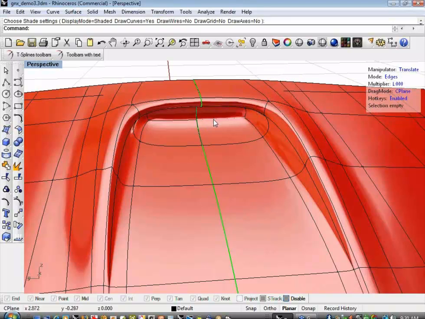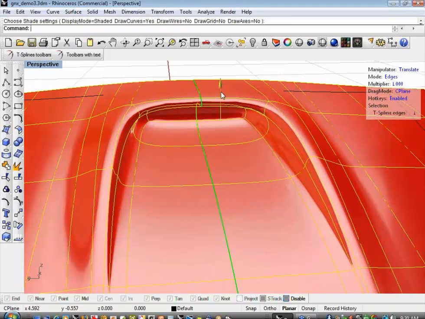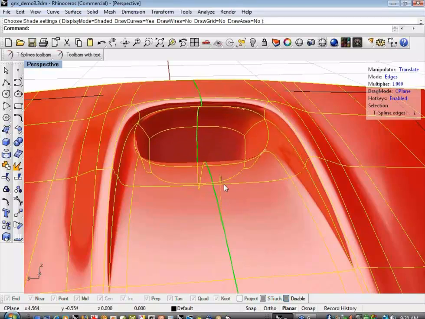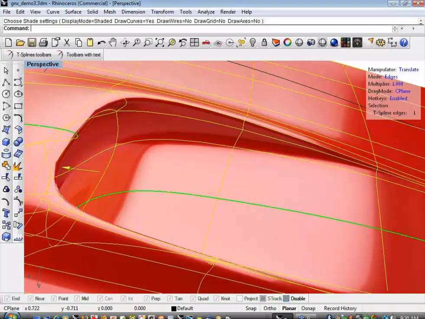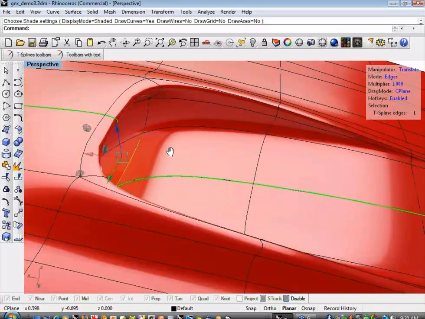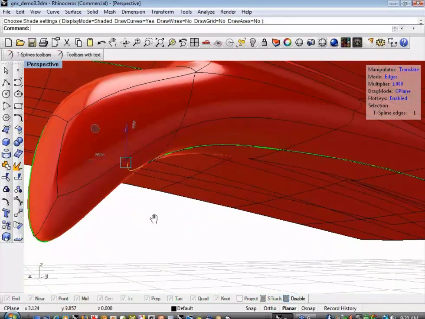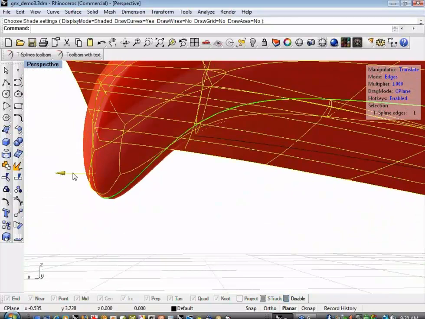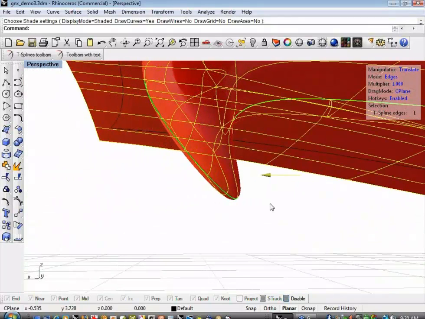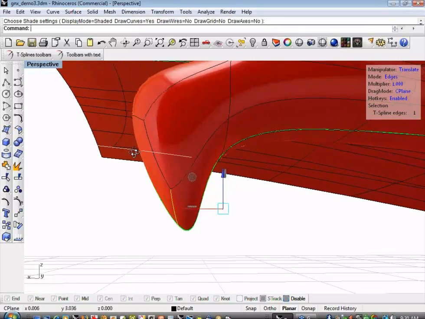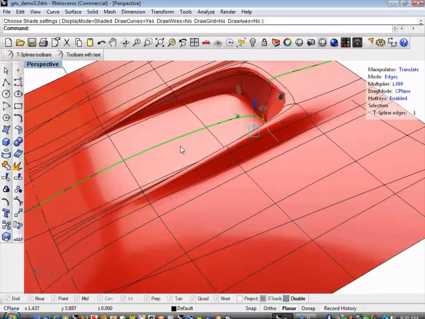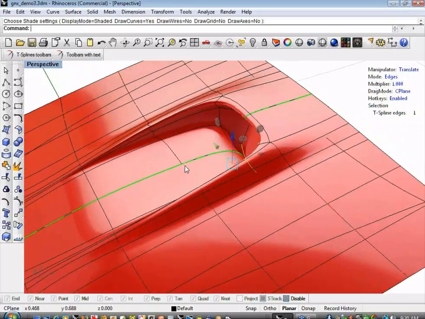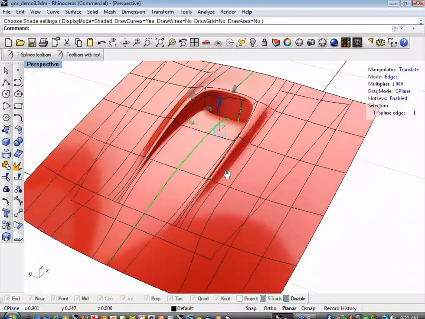So I'm going to go back to my edges. I'm going to just drag this guy straight down. I'm going to grab this one and grab it straight back. I'm going to go underneath here. I'm going to pull this forward so that I get a nice intake shape there. And so now we've got the basic shape.